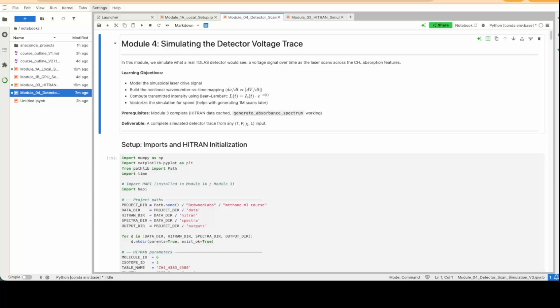Okay, here we are on the fourth module. In this module, we simulate what the response would be on the detector. This is a scan direct absorption technique where we scan over a small wavelength range, wave number range, across the features that we're targeting. For every period, we have an upscan and downscan, so we are able to trace out the absorbance for a very tiny range, approximately one nanometer in wavelength space.